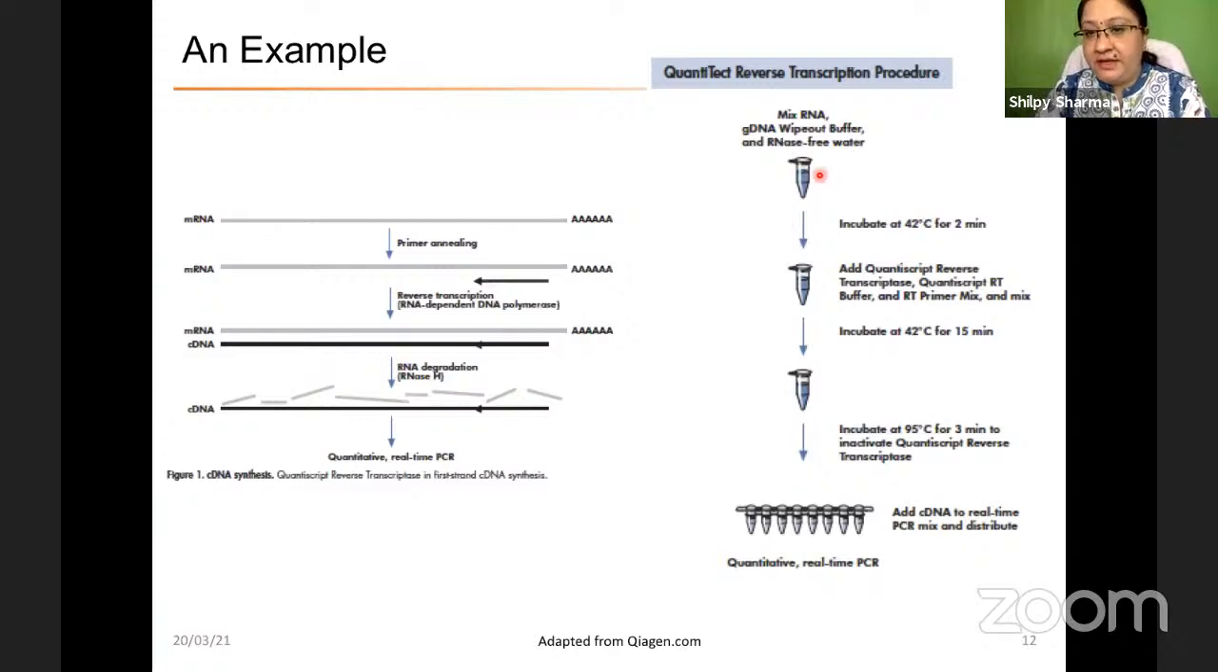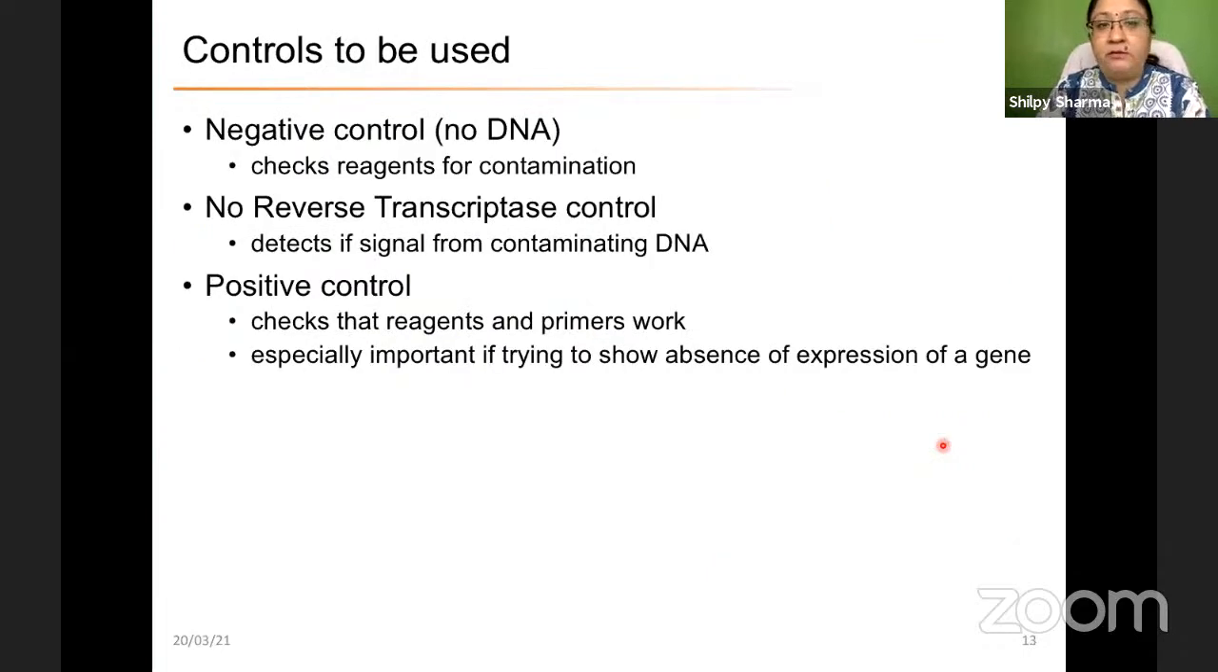You can mix your RNA, your DNAs, and you can add RNase-free water. You can add the reverse transcriptase mix, which contains your buffer and your RT primers, and then you incubate it at 42 degrees for 15 minutes, or up to 2 hours, depending on what type of reaction mix you are using, and then you can convert it to cDNA. So this 95 degrees for 3 minutes or 85 degrees for 5 minutes is a step which is used to inactivate your reverse transcriptase.